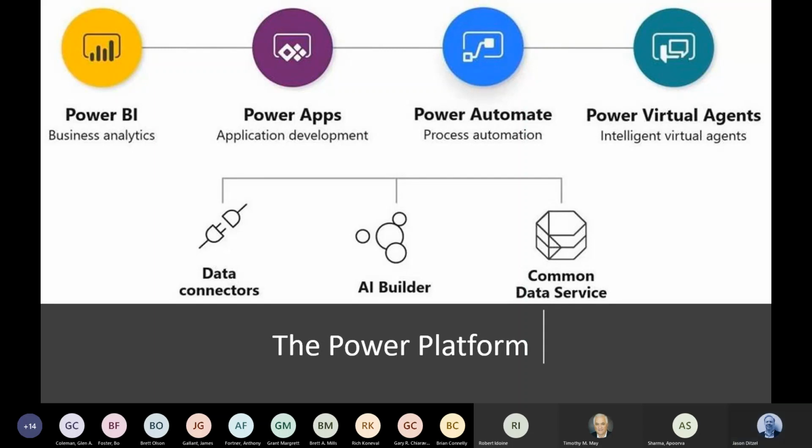Now, the big thing that they all use are data connectors, especially the Power Apps and the Power Automate, to get to different components around your organization. These can be external internet-based services like Twitter, Facebook, that sort of thing, or they could be web services that you create in Azure, or even on-prem if you get the Azure plumbing wired up for that.